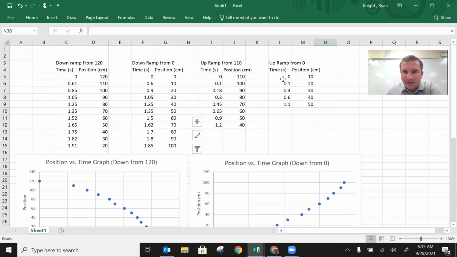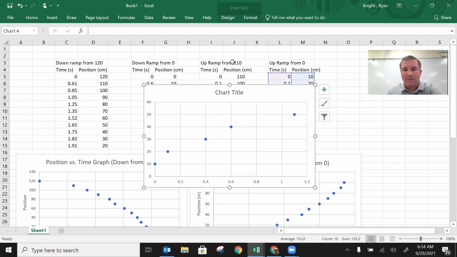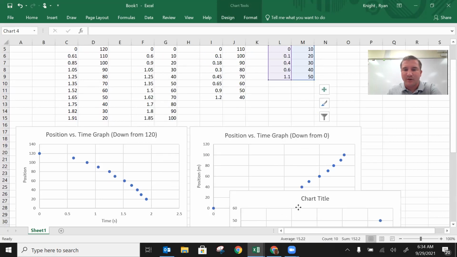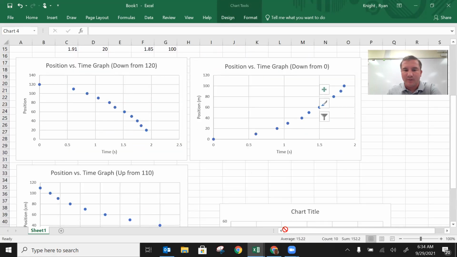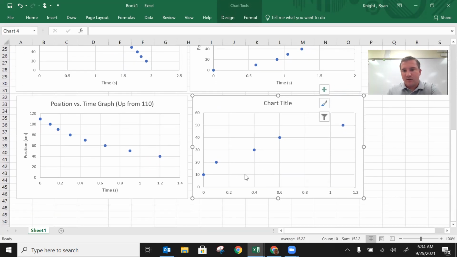And last but not least, let's check out this up the ramp from there. This one I got very little data for, so I'm not sure that this one's gonna work. Insert scatter chart. Yeah, that one looks bad. I mean, you can kind of see that it's a little bit of a curve, but let me move this down so I can look at it. Right, we should have a little curve shape. I mean, it kind of looks like a curve, but it's not a great one. So, I'll keep it on here, but it's not ideal.